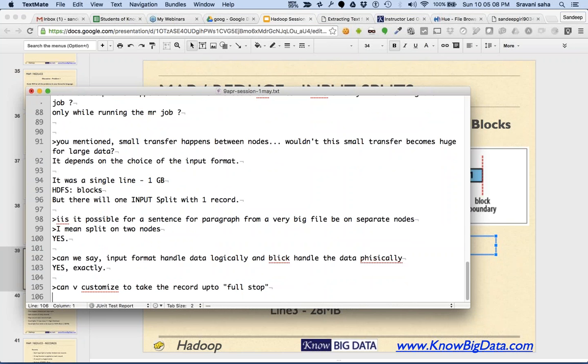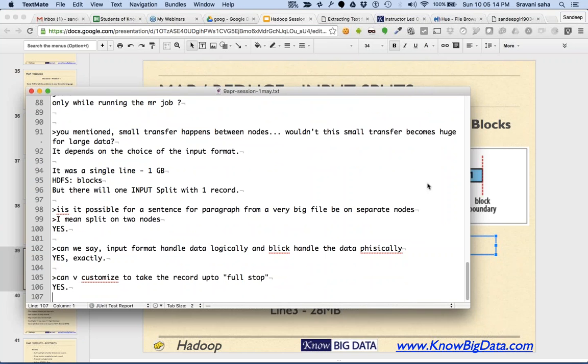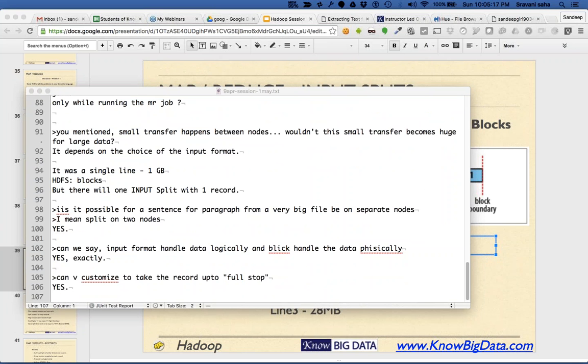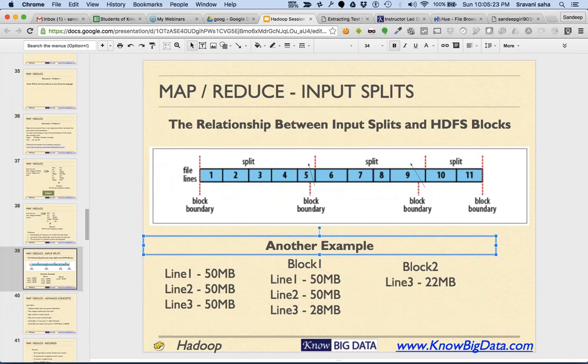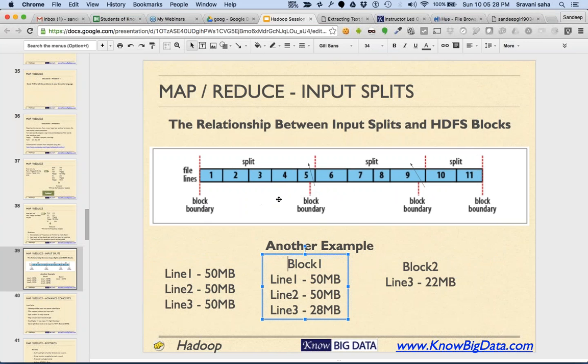Ashwin's question is, can we customize to take the record up to a full stop? Yes, we can do that. Brilliant, and that's what I wanted to convey. All right, was I able to answer your questions? Physically, the data is stored without much meaning, but the meaning depends on your requirement. With a text file you might want to run paragraph-wise, line-wise, or maybe word-wise, and so on. There could be many ways to deal with the situations.